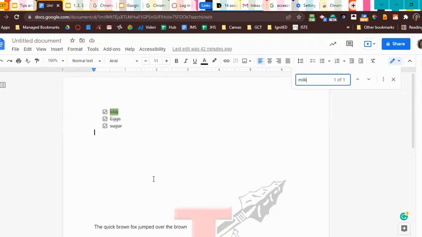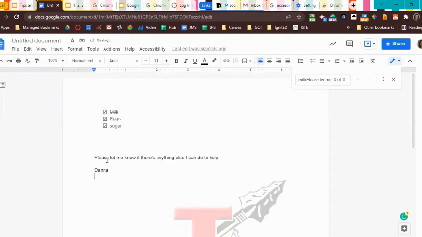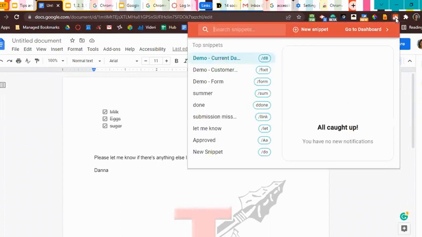So if I type /LET, whoops, I need to get my cursor down here, sorry. It changes to, please let me know if there's anything else I can do to help, Dana, because that's how I sign a lot of my emails. And that's because I have the Chrome extension Text Blaze.